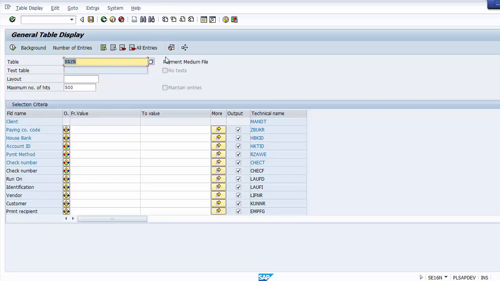So you can read the detail, payment medium file. Over here you need to put the company code, paying company code, and then if you want, you can search it with the house bank for a particular bank also, and even you can search it for all the banks together. Even if you want to have the data related to payment for a particular vendor or a customer, that option is also there on the screen.